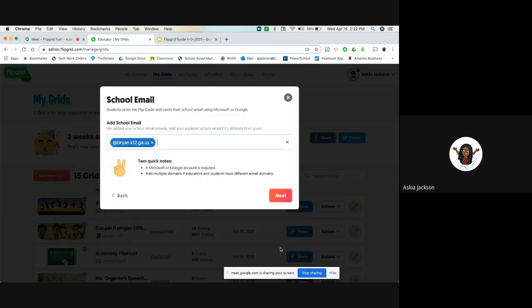So I click next. And remember I said the kids are logging in with their school email addresses. So brian.k12.ga.us is how adults would log in, but my students would log in with s.brian.k12.ga.us. So as long as their email address or their username has that domain at the end, they'll be able to log in.